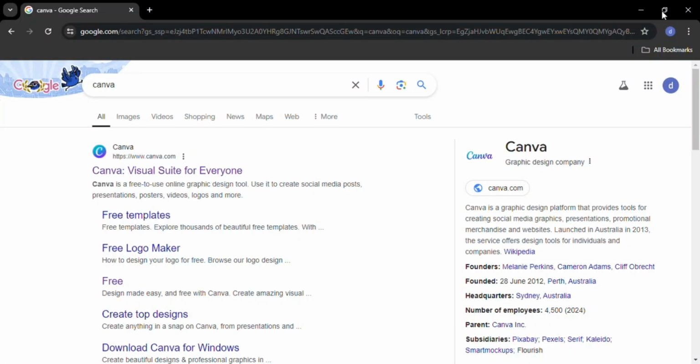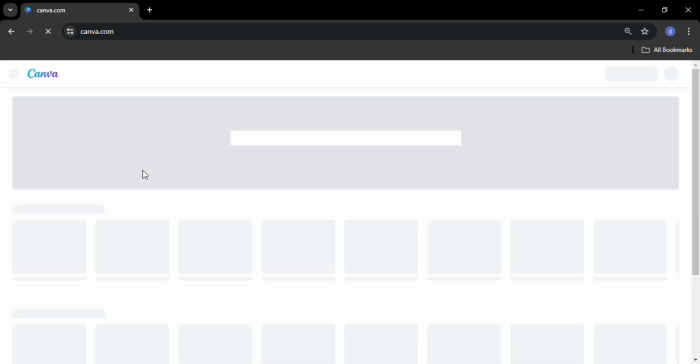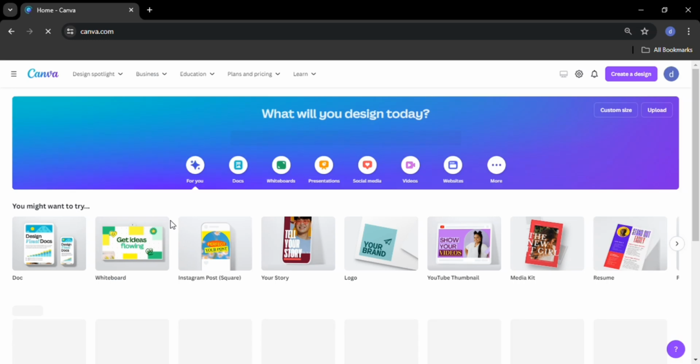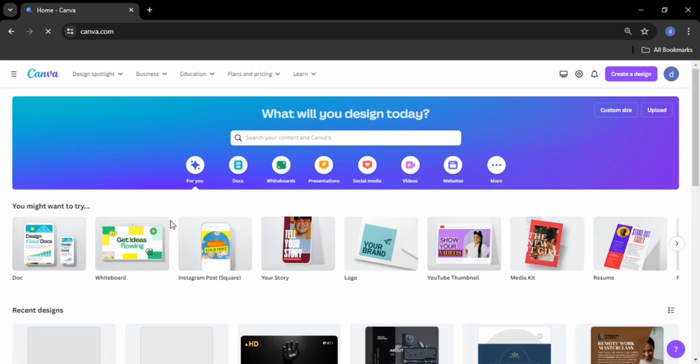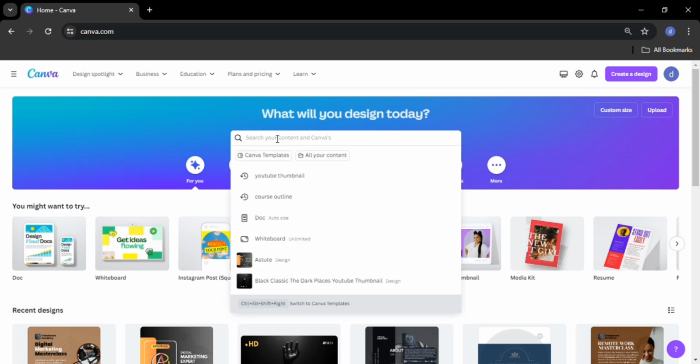As you can see, that is the website. So let's click on that first link. So then it takes us to the Canva. So when you're there are things that you're going to do.